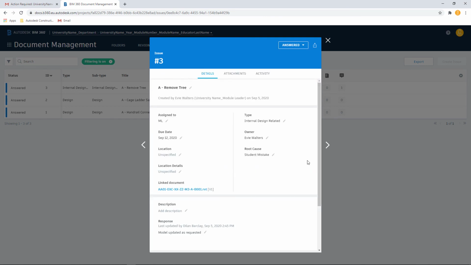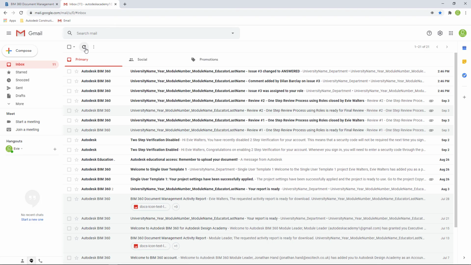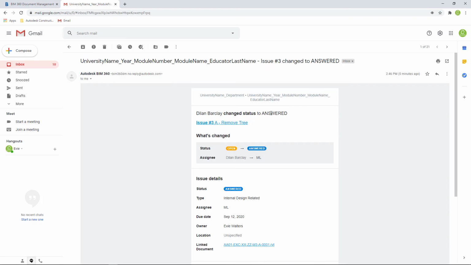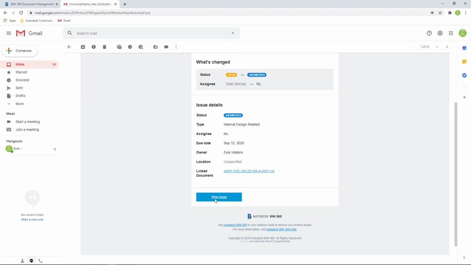We have now answered the issue and assigned it back to the module leader. As the module leader, we can now check our email to show that the issue number 3 has changed status to answered. We can now view the issue and check the update.